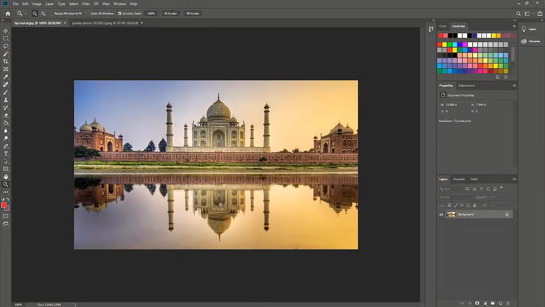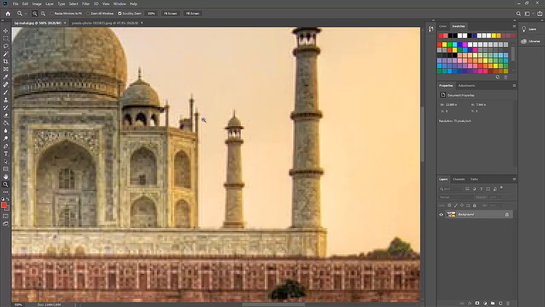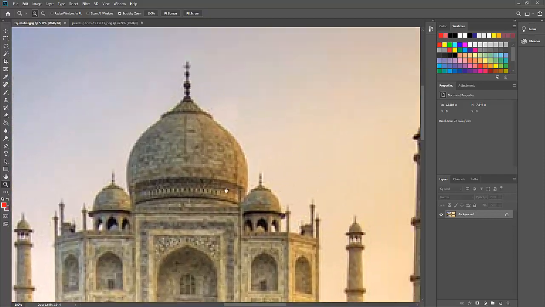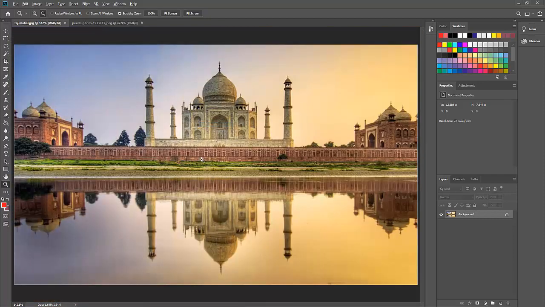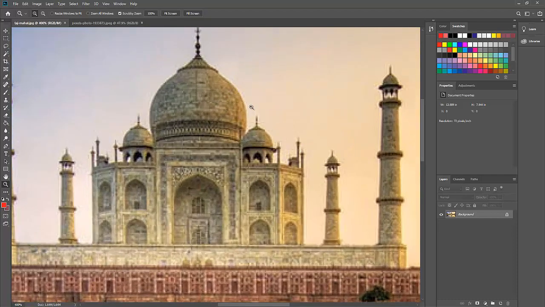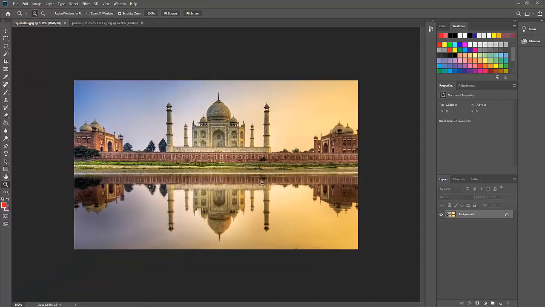In today's tutorials we are going to learn how to scale an image without losing quality. You can see here when we zoom it, you can see the noise and the quality is bad. I will show you how to increase the size of the image without losing quality. So let's get started.